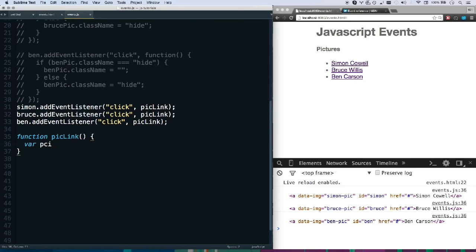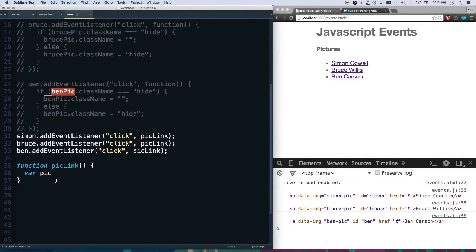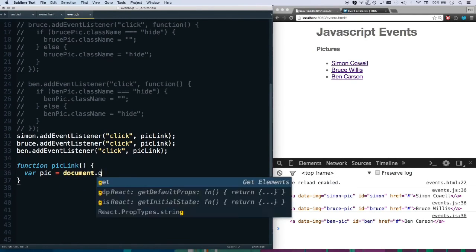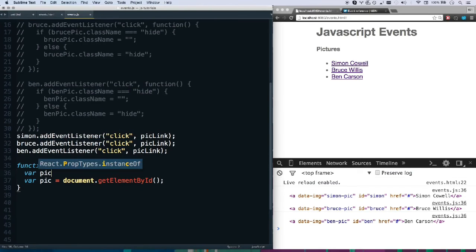I'll go var pick. Instead of before I was automatically looking at Simon pick, Bruce pick, or Ben pick, well now I don't know which pick it is. So it's just going to be var pick equals document.getElementById. And I actually want to snatch the attribute out of there. So var pickID equals this.attributes.